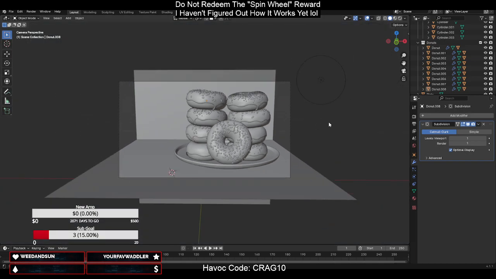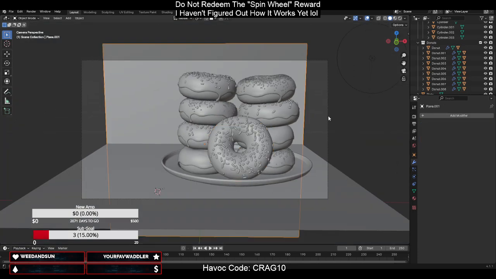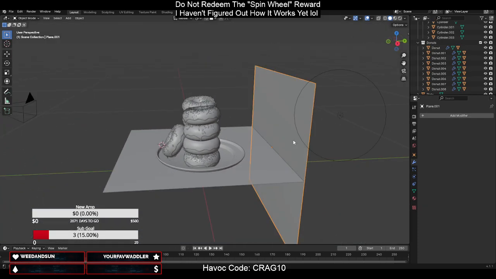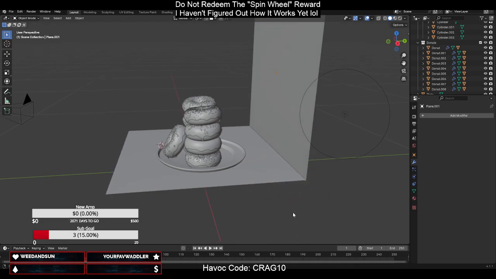I've got more donuts than he does. He only has the 8. I made 9 because I wanted to demonstrate that I did learn how to do something. We will eventually be moving these out of the way or deleting them or something. I'm not sure. But for now, what we're doing is setting up a backdrop. So I'm going to keep watching this.